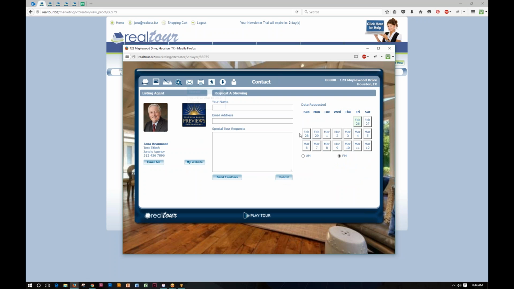So this is the view proof. This is your chance to go through and make sure everything is as it should be. There's no spelling mistakes. You've got all the pictures you want. When you're done, you just close your pop-up.